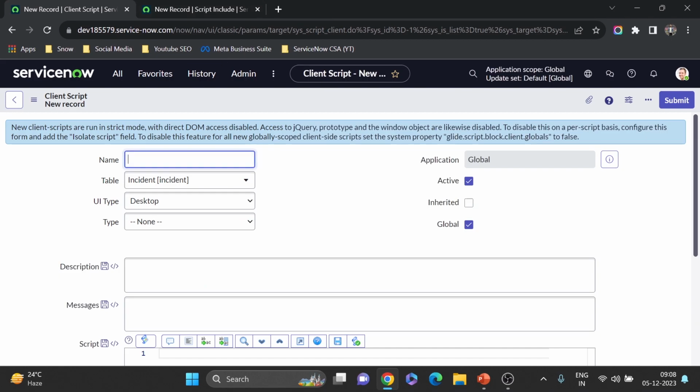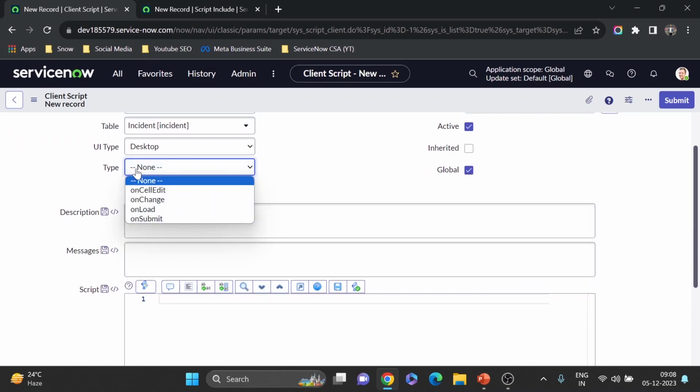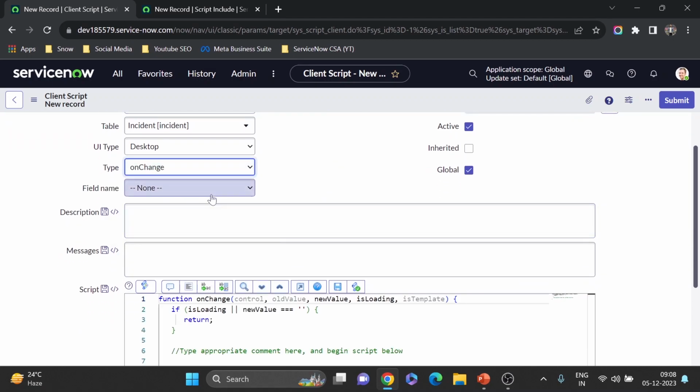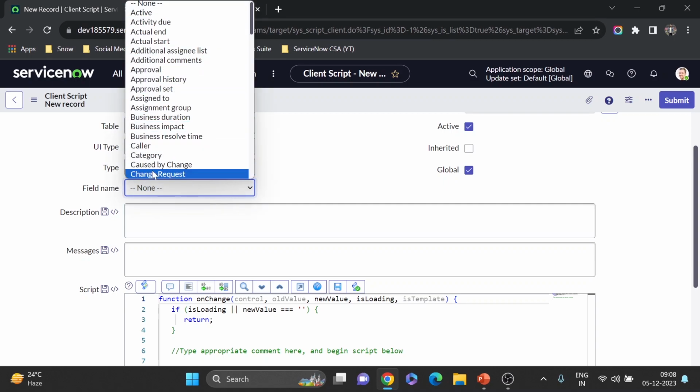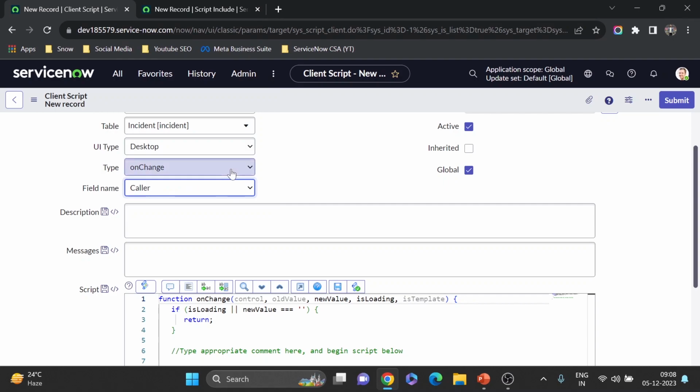For the client script, I'm going to name it Passing User. We're passing the user information to the script include and we'll get the return data. The type should be onChange, so whenever we change the caller field, it will work. So type onChange is fine, then the field caller. Whenever the caller field changes, it will run.